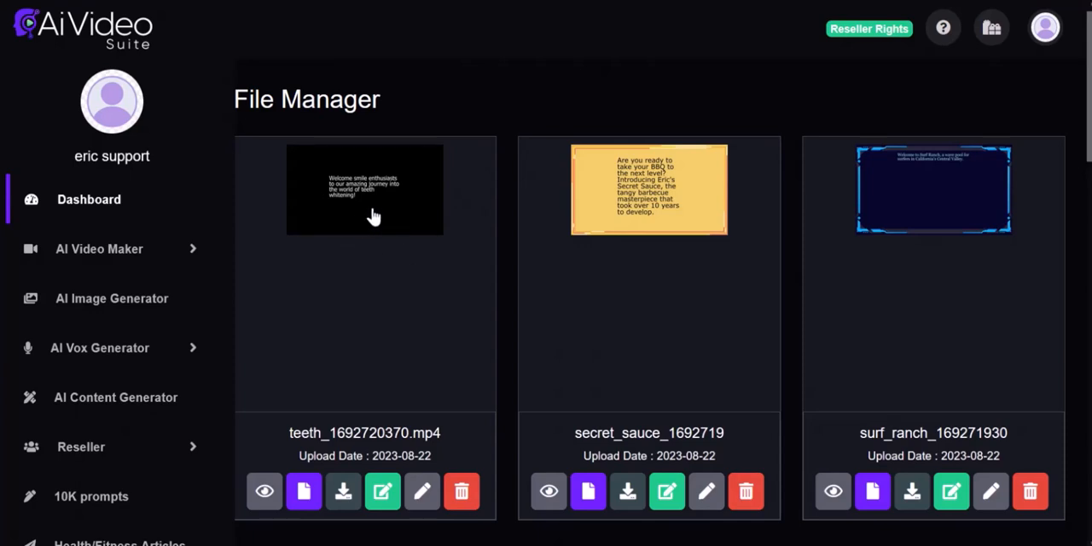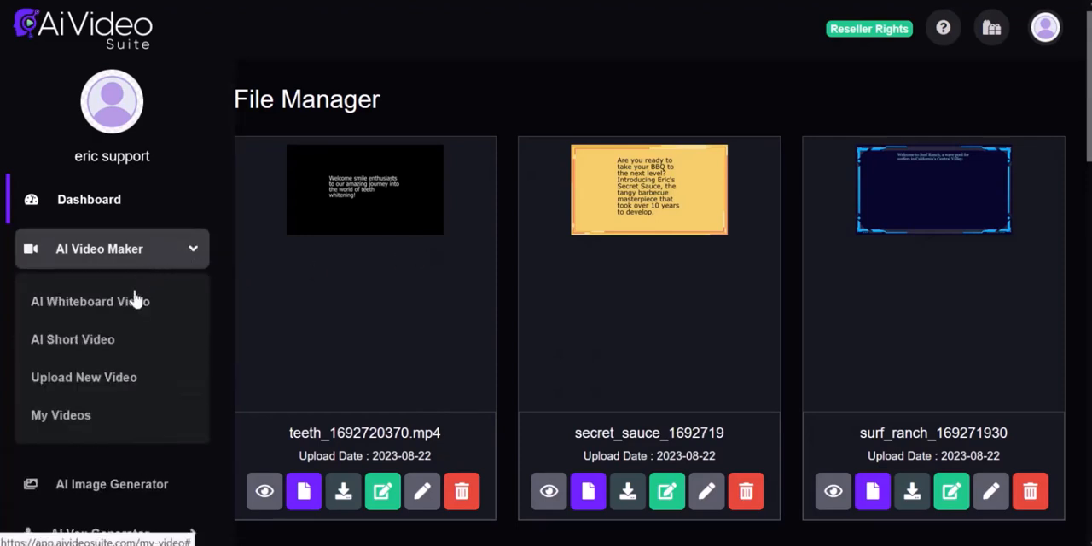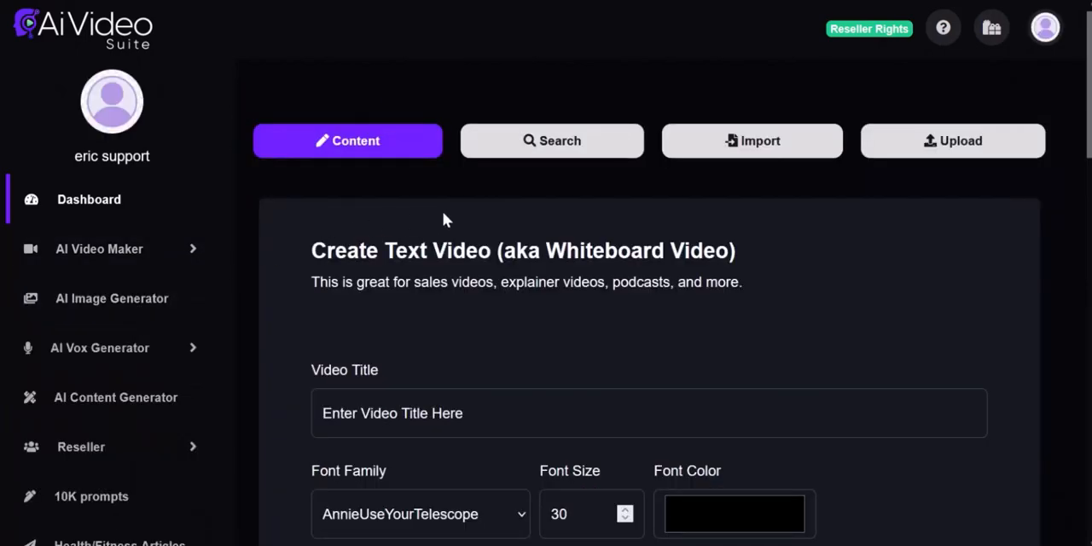But you can see if there's something that you want to fix or tweak, you can easily go back and edit the whiteboard video without having to start from scratch or recreate everything from step one. You can just go back and edit it. Very easy. So then let's go back to AI Video Maker, AI Whiteboard Video.